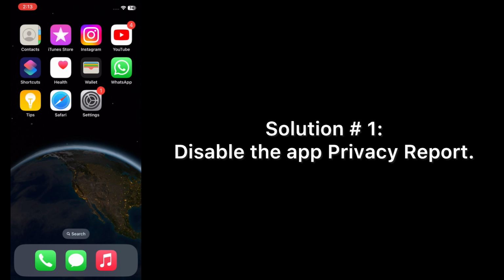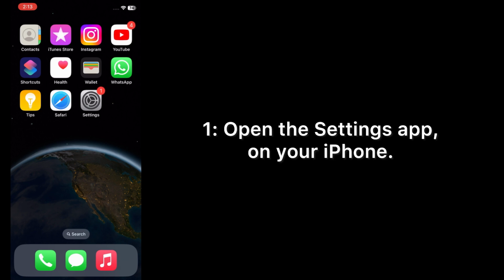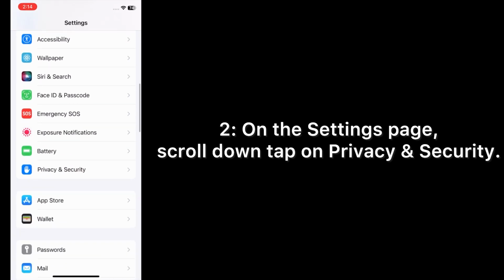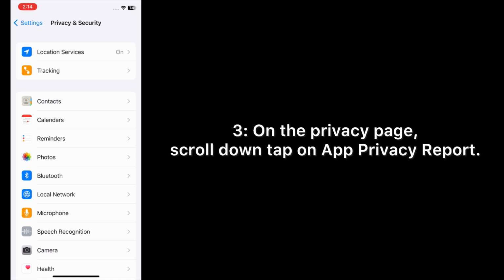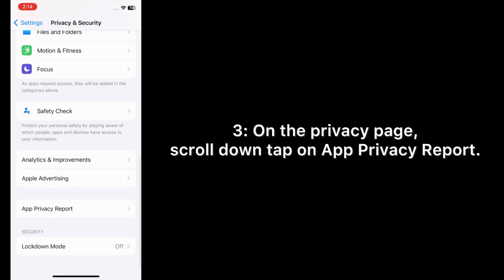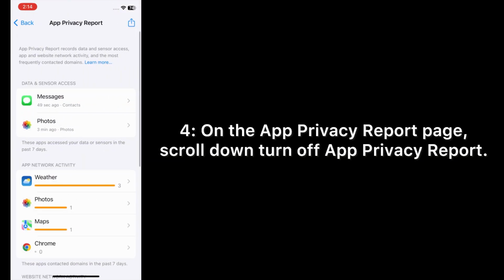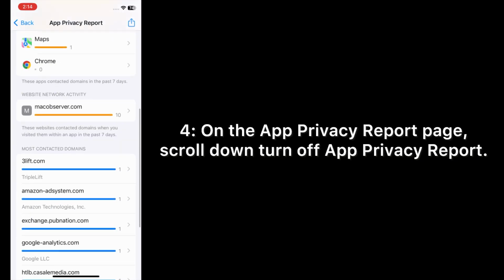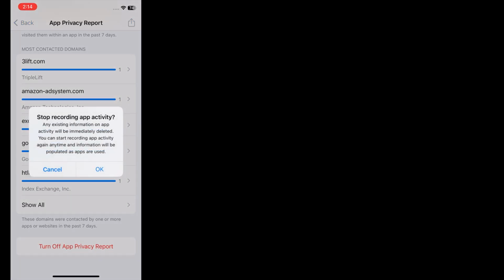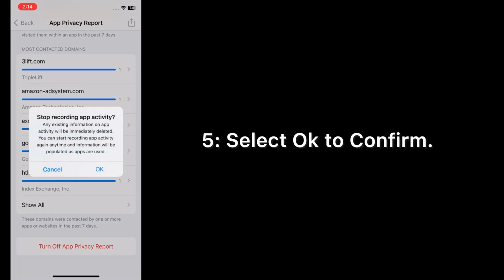Solution number 1. Disable the app privacy report. Open the Settings app on your iPhone. On the Settings page, scroll down, tap on Privacy and Security. On the Privacy page, scroll down, tap on App Privacy Report. On the App Privacy Report page, scroll down, turn off App Privacy Report. Select OK to confirm.